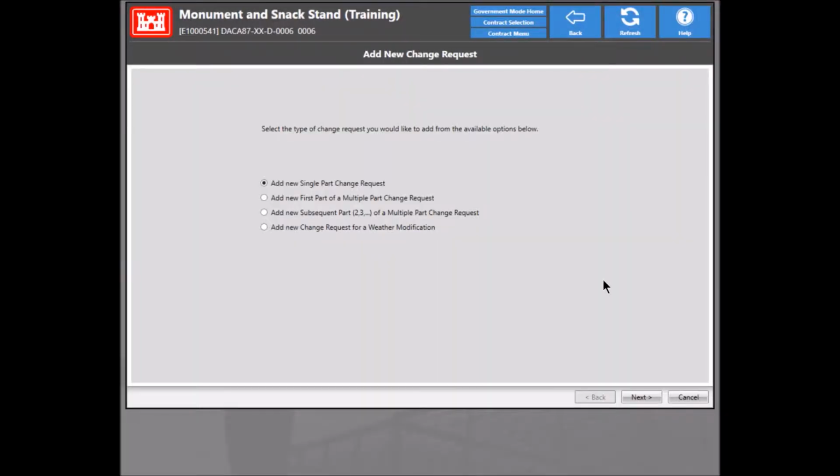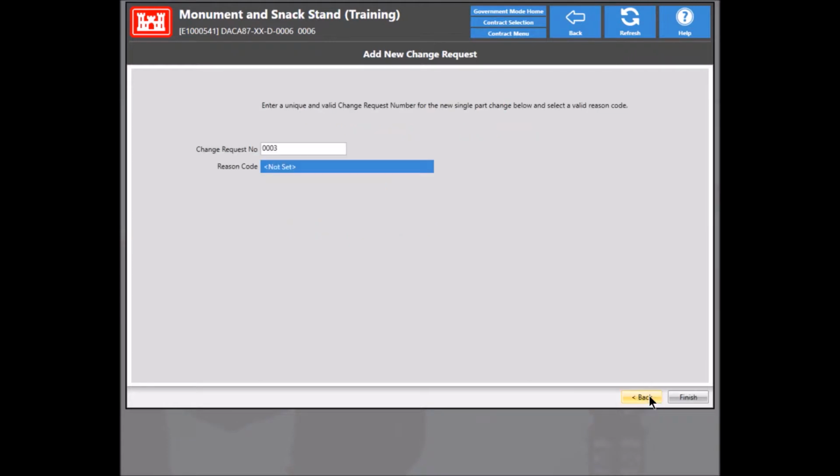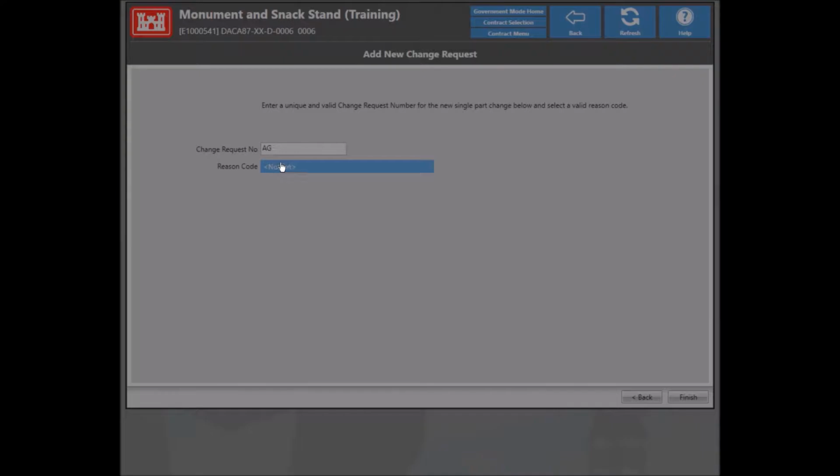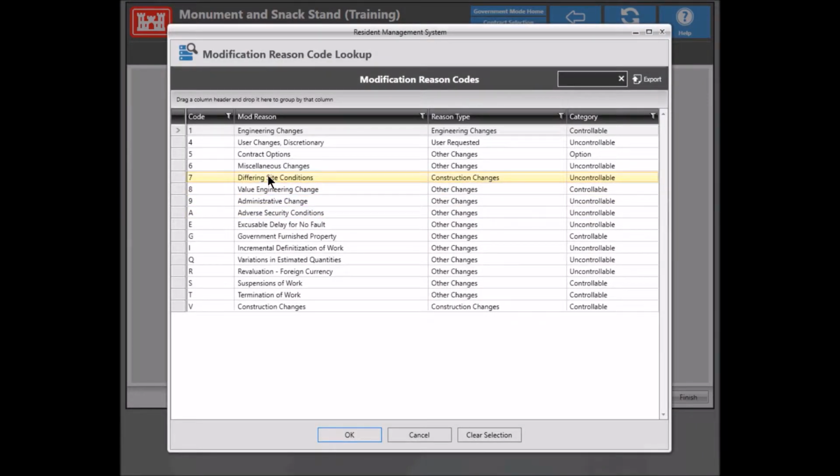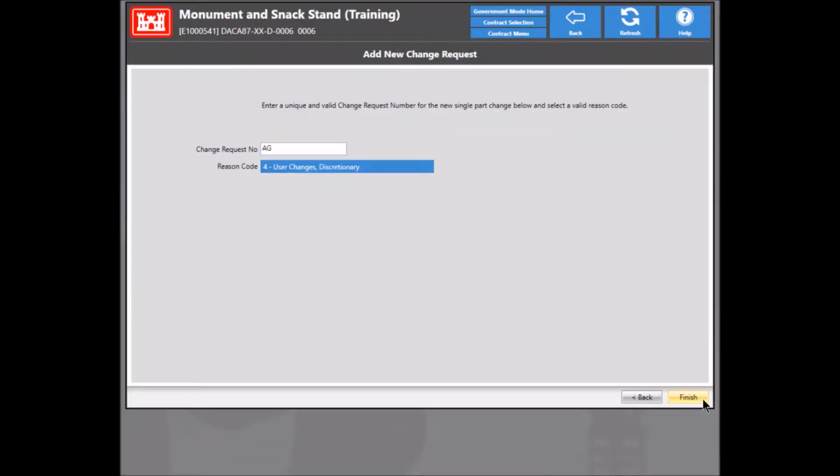And you get one opportunity in RMS to be able to say which type of change you want to implement. I'm going to go ahead and do a new single part change, but you could start a multi-part change or do a weather mod as well. Go ahead and pick the next available change number. Some districts use actual numbers and some use change case letters. And then you'll have to specify the reason code here. Go ahead and click finish.